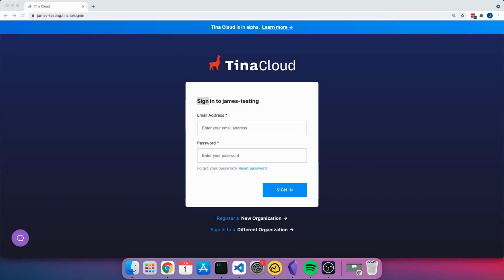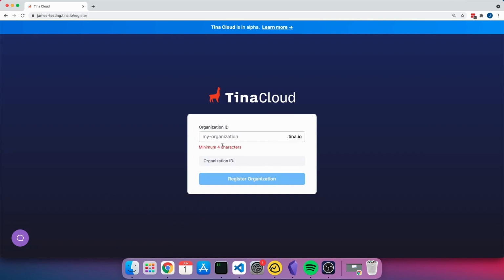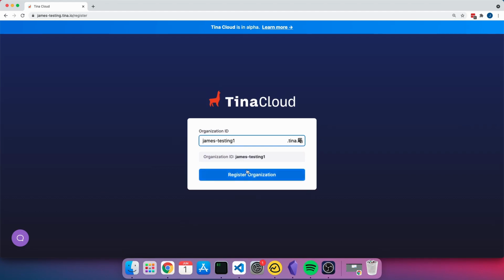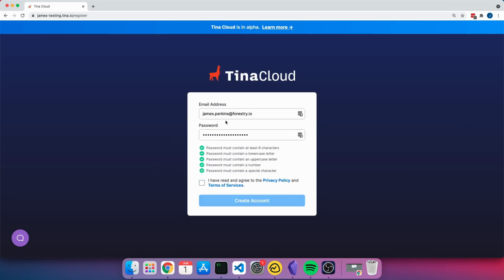So the first thing you want to do when you have decided to start using the TinaCloud Starter is register for an account. And you can do that over at auth.tina.io/register. And when you register for a new domain, it's going to ask you for an organization ID, and it must be a minimum of 4 characters. Once you click register, it will take you to a new screen that asks you for an email and a password and to accept the privacy policies.